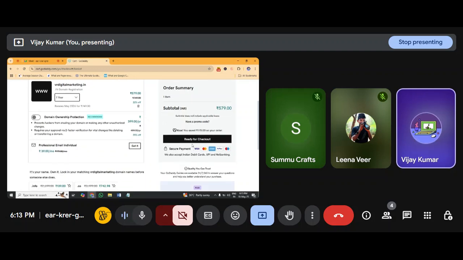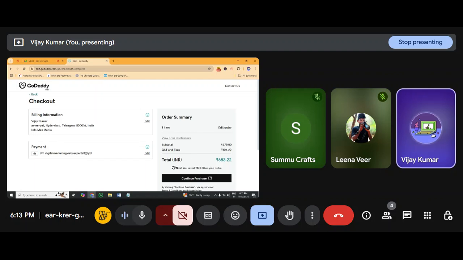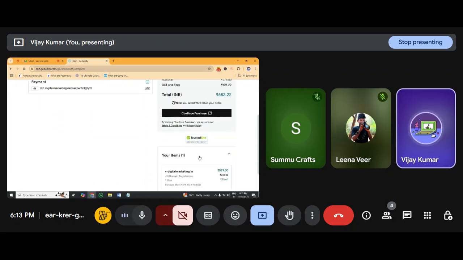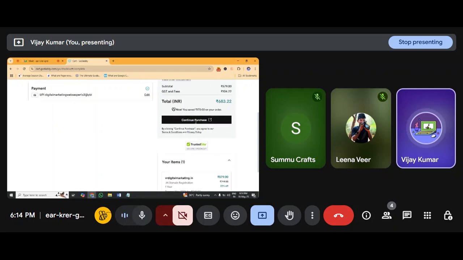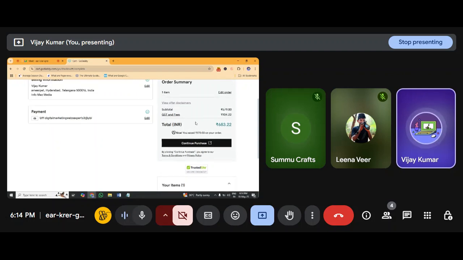Okay, if I'm ready, I need to check out. GST is applicable, and the total amount is nearly 700. Here you can see the domain name, digitalmarketing.in. If I'm ready to take it, I need to pay nearly 700 rupees. Then I am ready to work on this domain. Okay, I registered the domain. So tomorrow nobody can take this domain for up to 1 year. If anybody types it, they will see that the domain is already taken. This is the process.